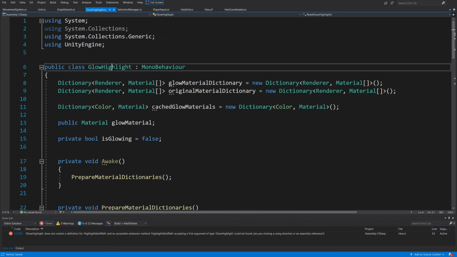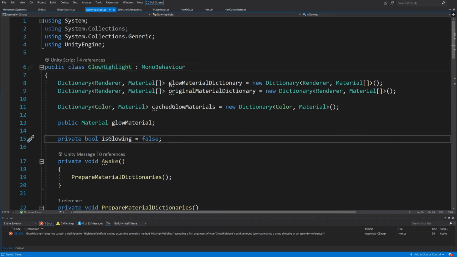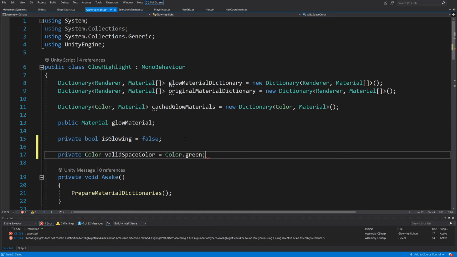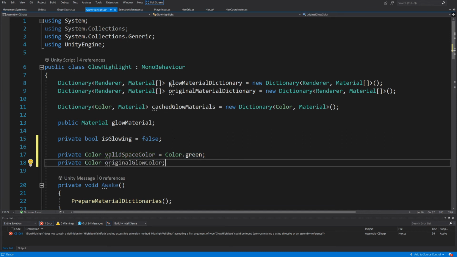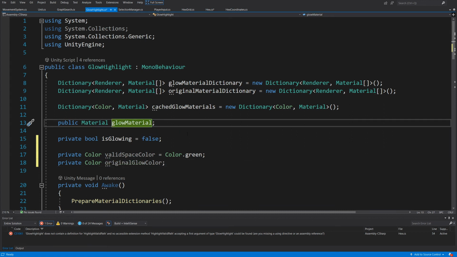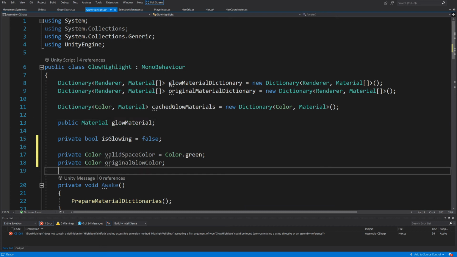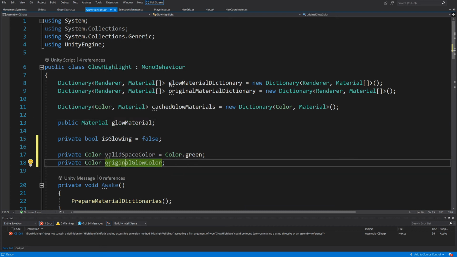Now we are back in our GlowHighlight. Now what we are doing here is we will want to simply highlight the path that we want to move on in green, while the range will remain in white. To do this, I'm going to simply create at the top a new variable, Color validSpaceColor equals Color.green. Now, besides this, we are going to also need to save the original glow color, so the color of our default material, just because if we want to reset it, we need to reset it to the original color that we have set on our material.